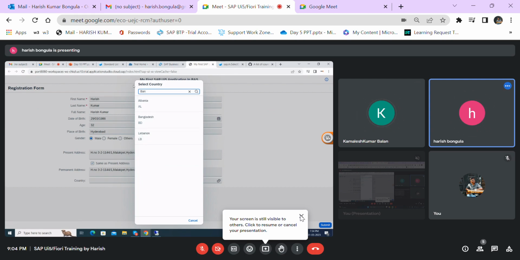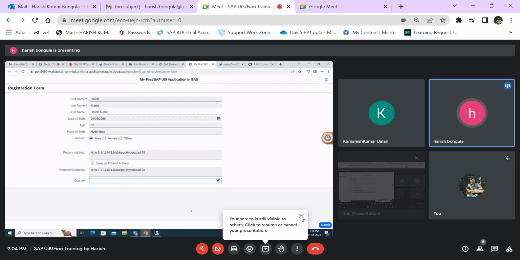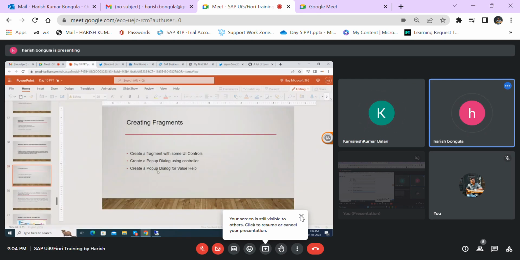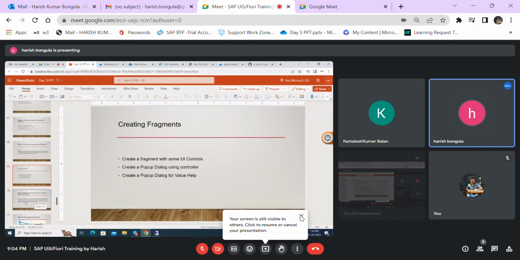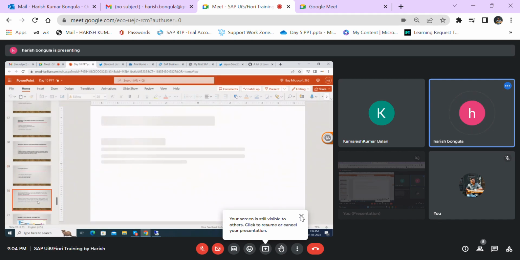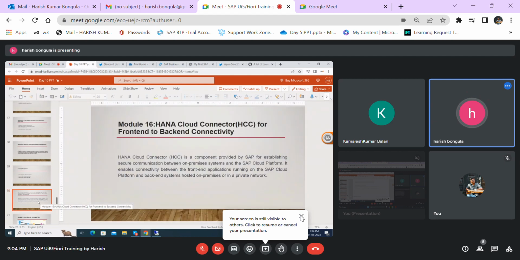Okay. At this point we have finished the Logical fragments. Now in the next module 16, what we are going to do is HANA Cloud Connector for front-end to back-end connectivity. Now we are going to enter into our on-premise system, and we are going to connect our on-premise system to our SAP Business Application Studio.